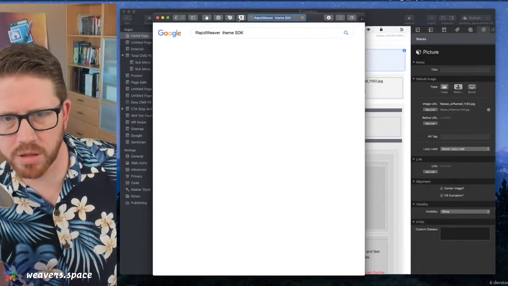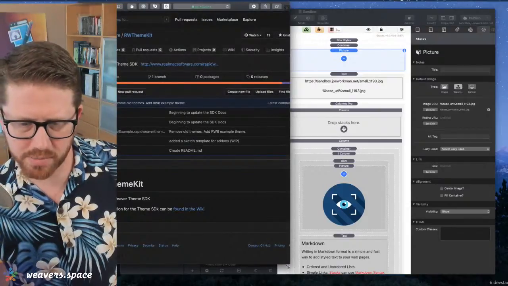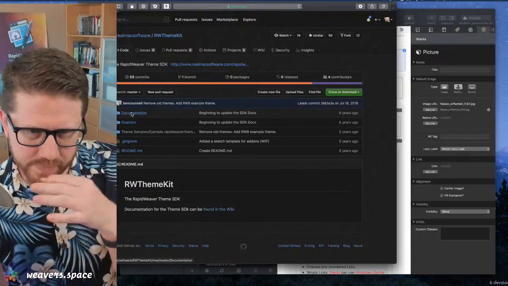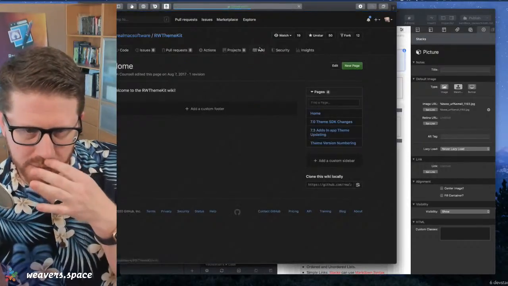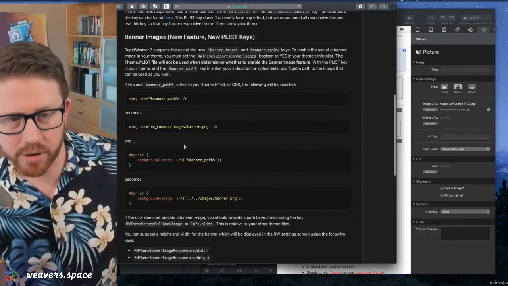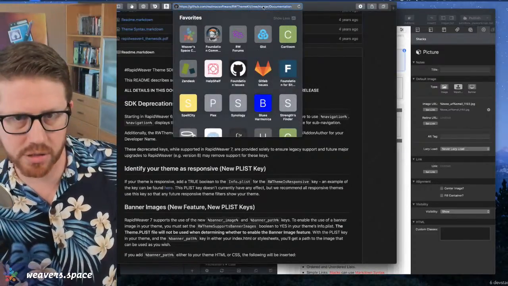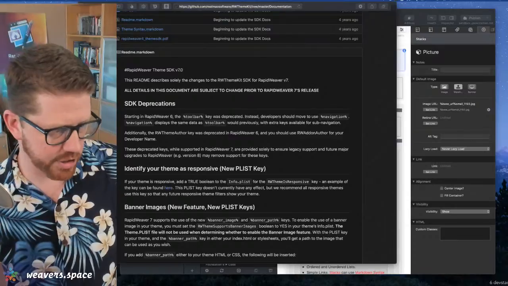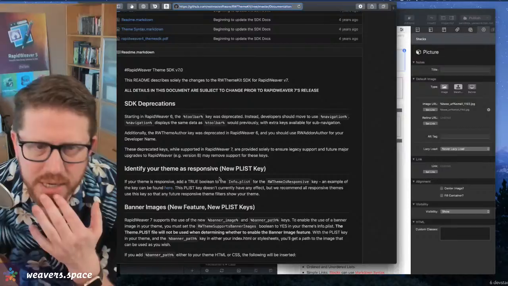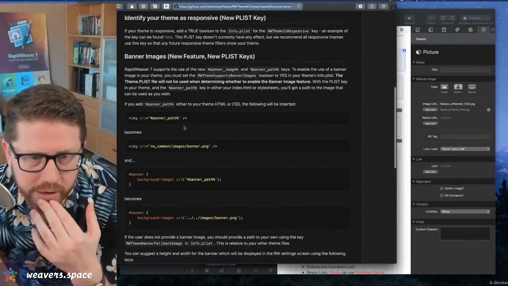It's probably part of the theme SDK, so I would think that some of them could be documented on here. Is there a wiki? No. Oh, here. If this is open source, it's the theme SDK for RapidWeaver. I'll put this link in the chat really quick. But yeah, this has everything, at least, to my knowledge.